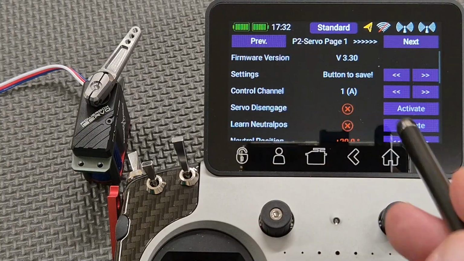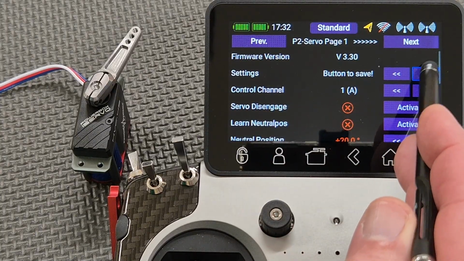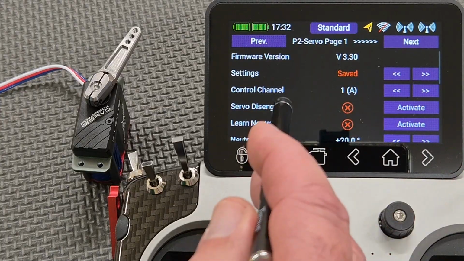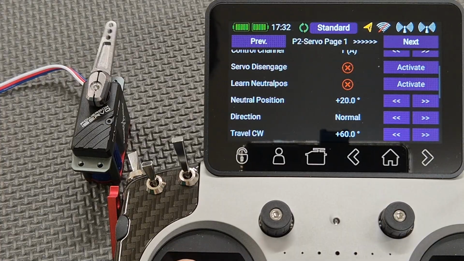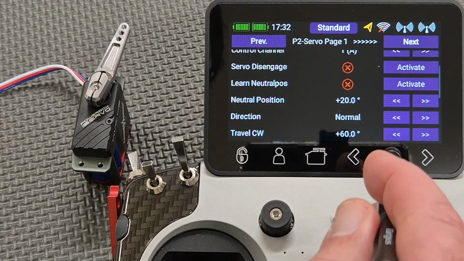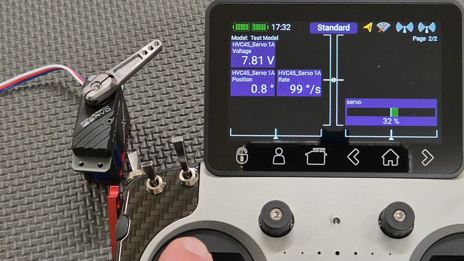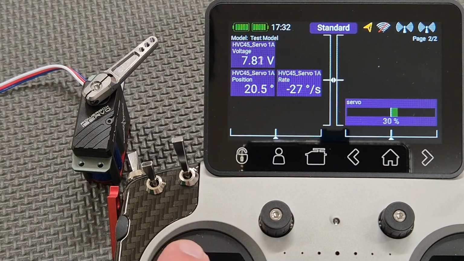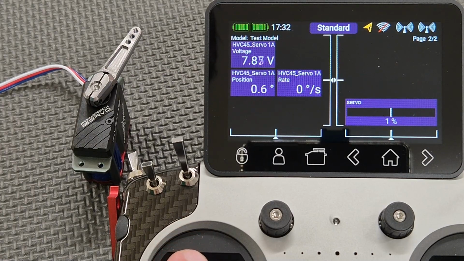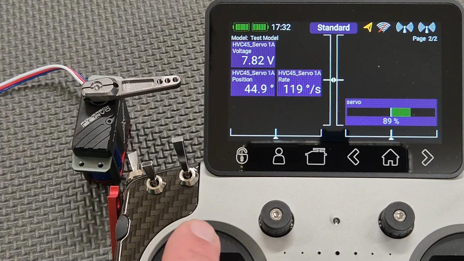So if I save that, let's save that. Remember up here, button to save, right arrow. It's now saved, shows saved there. So that's now saved in the servo. All good. So now, if I go back to our home screen, we still have our normal plus or minus 60 degrees from the neutral position. The new neutral was offset by about 20 degrees. So if I go to 0% there, that's basically our neutral position for this servo.